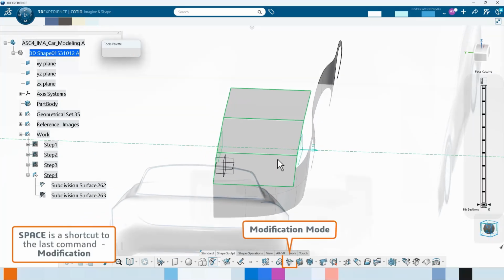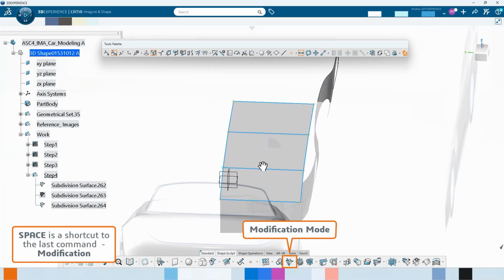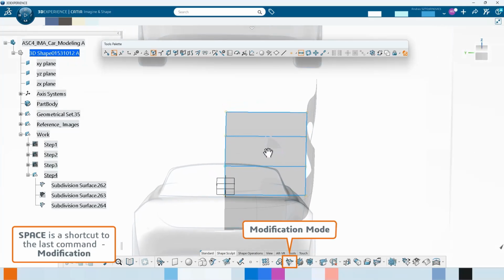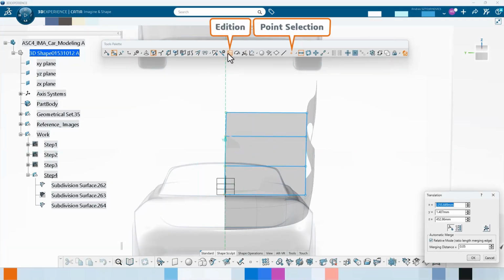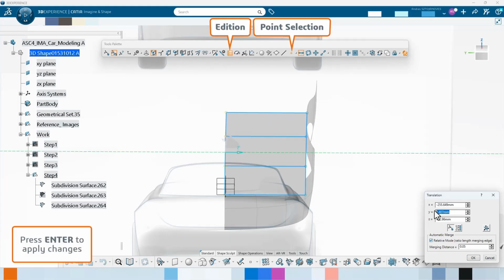Press space to enter modification mode. Select points using trap selection with shift left-click and drag. Position the selected points on the symmetry plane using the edition window. Set the Y value to 0 and press Enter to apply changes.